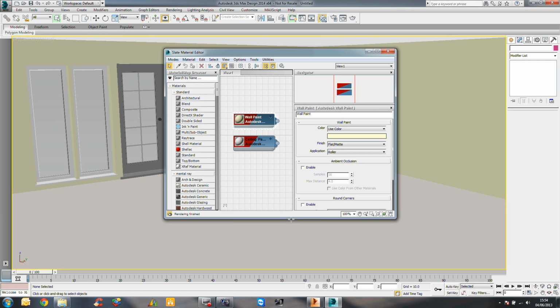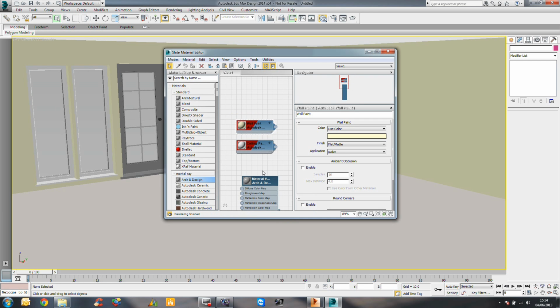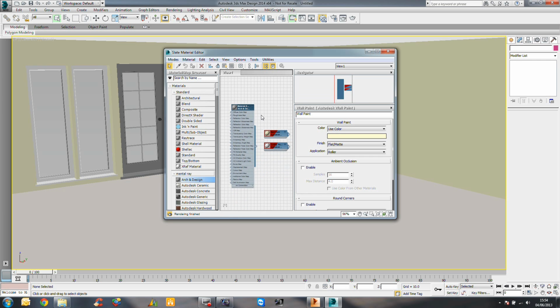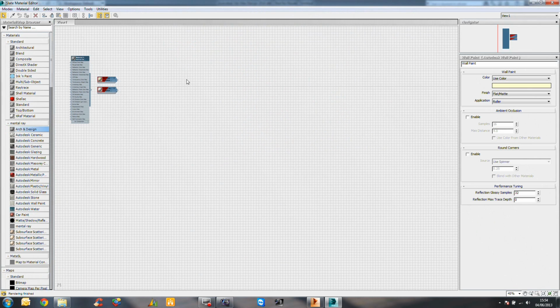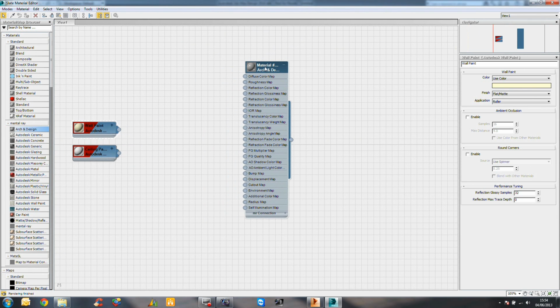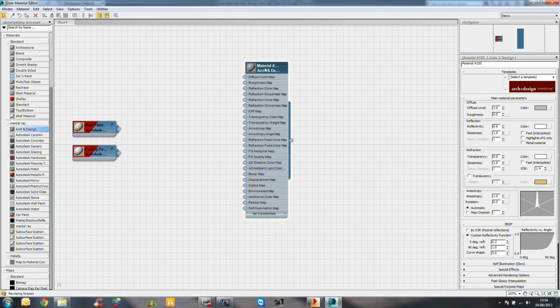So once again I'm going to press M for materials. This time I'm going to add an Arc and Design material. Now if you're using Mental Ray and you don't know where to start with materials, Arc and Design is usually a good place to start. The reason for that is it gives you a very good base to start with.